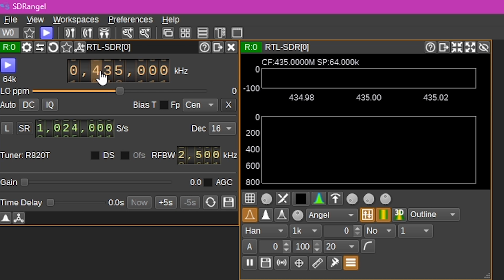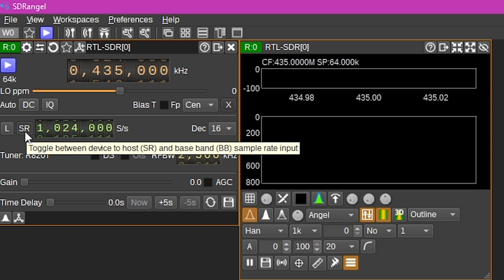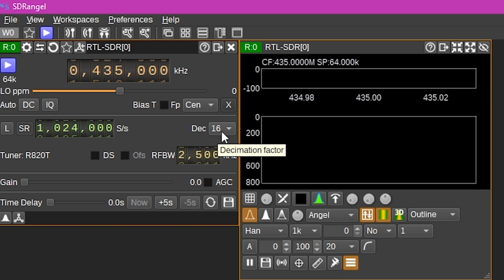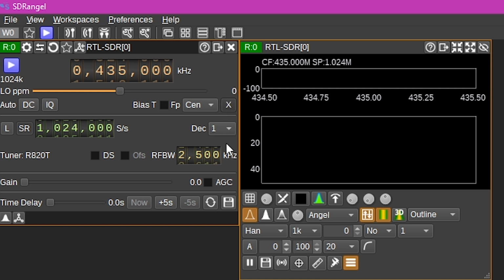In our device window, we have our frequency displayed in kilohertz, so we're currently at 435 megahertz. We have our sample rate, which is currently set to 1.024 million samples per second. And then we have our decimation. I'm not going to explain decimation factor. All I'm going to tell you is to put it on 1 or 2, and you're going to save yourself a lot of big headaches with this application. Just set it to 1 or 2, and you should be fine.